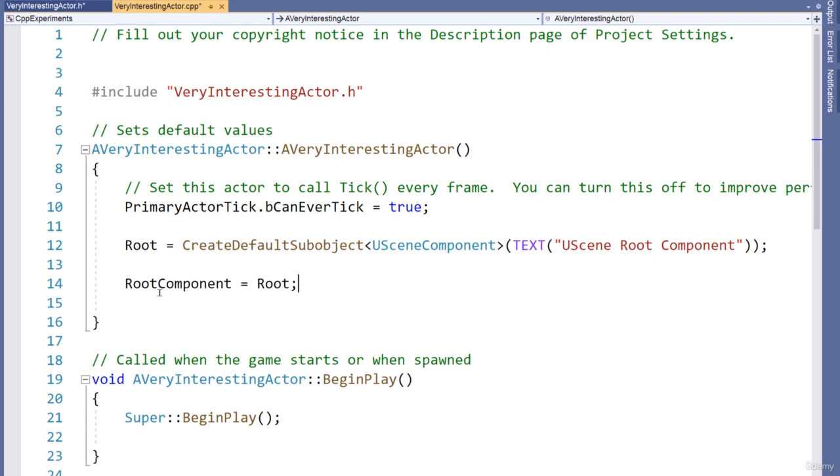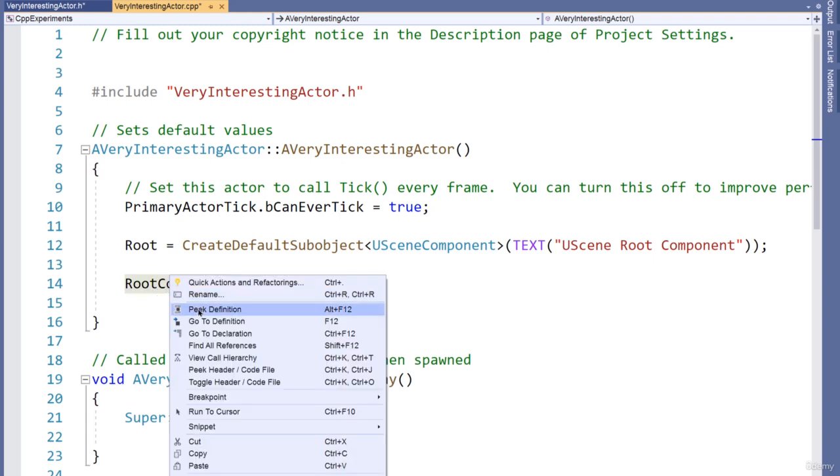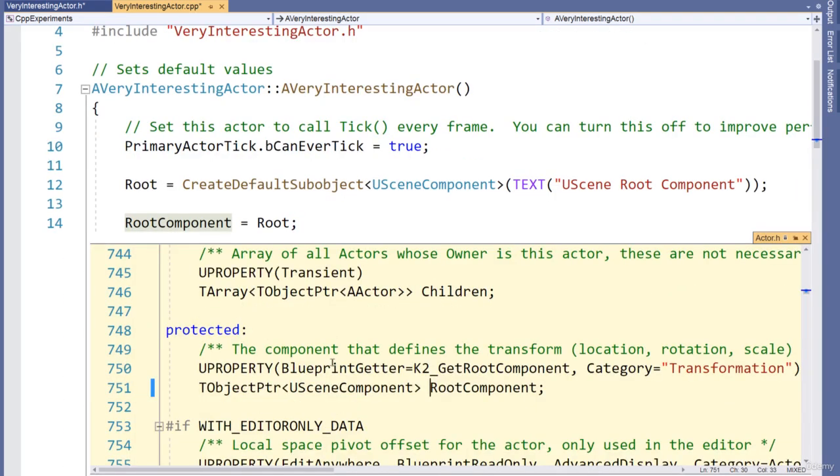If you have RootComponent typed out, you can right click on that. You may have to give IntelliSense some time to catch up, and then you can pick Go to Definition if you want to see more information on that. It is defined in the Actor header file, so it's a property of an Actor.